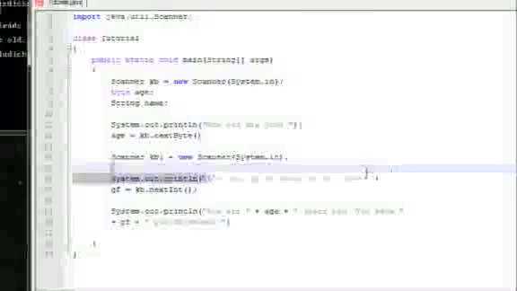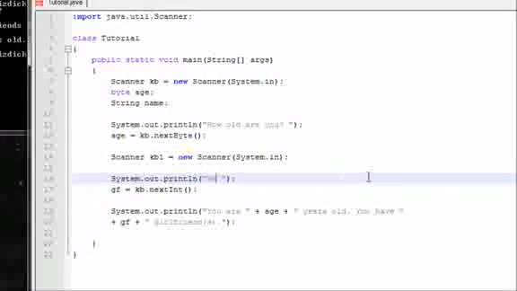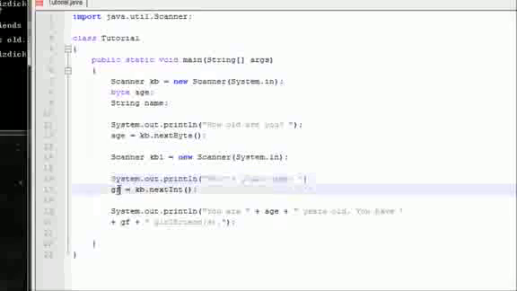Instead of this question over here, let's ask, what's your name? Change the variable, make it a string. A second scanner variable over here. Instead of next string, there's no such thing as next string. Instead, it'll be next line, because there's no such thing as next string.